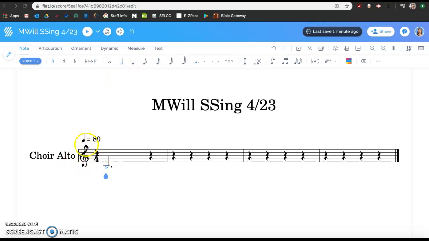We already have no sharps or flats over here, so that's perfect. If we're singing in the key of C, we're going to want to keep it between C and C.